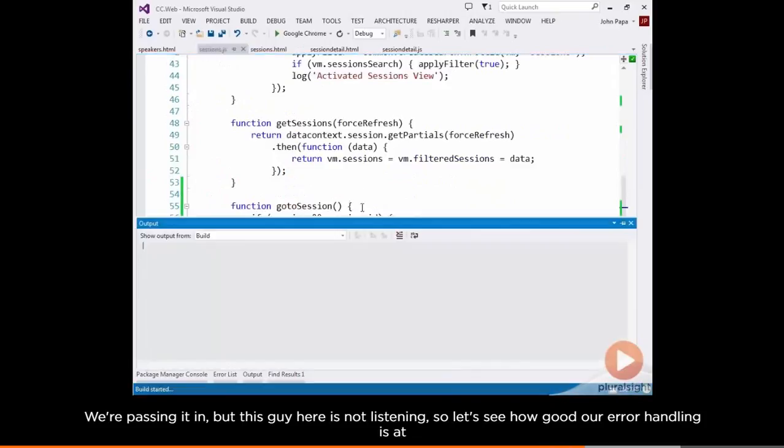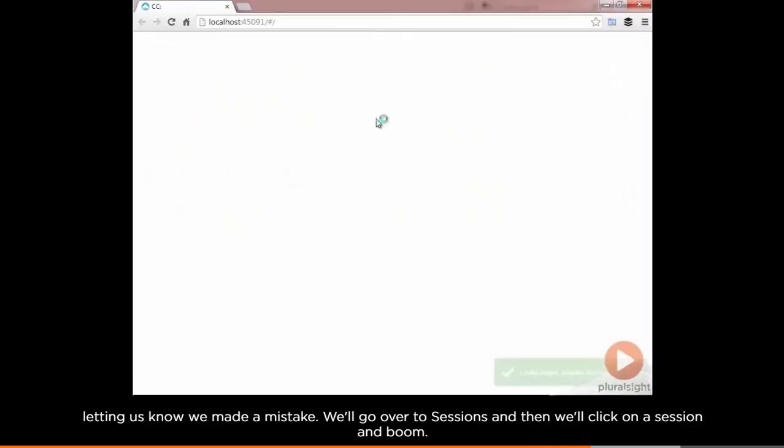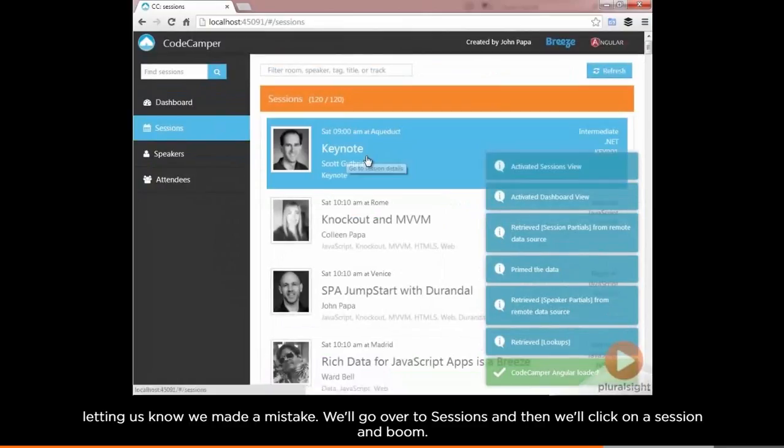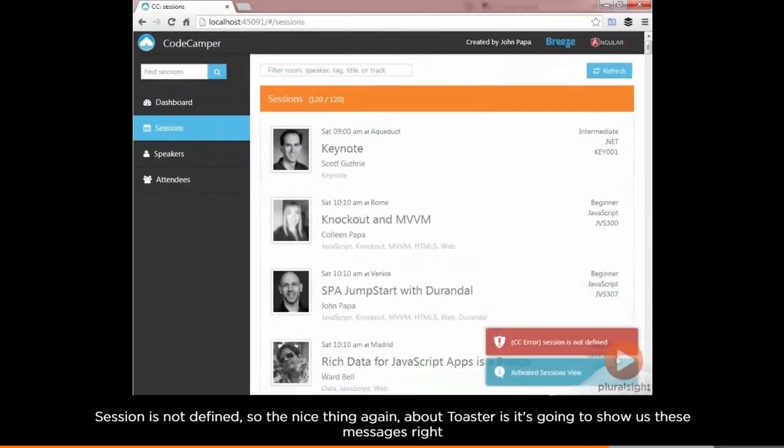So let's see how good our error handling is at letting us know we made a mistake. We'll go over to Sessions, and then we'll click on a session, and boom. Session is not defined.